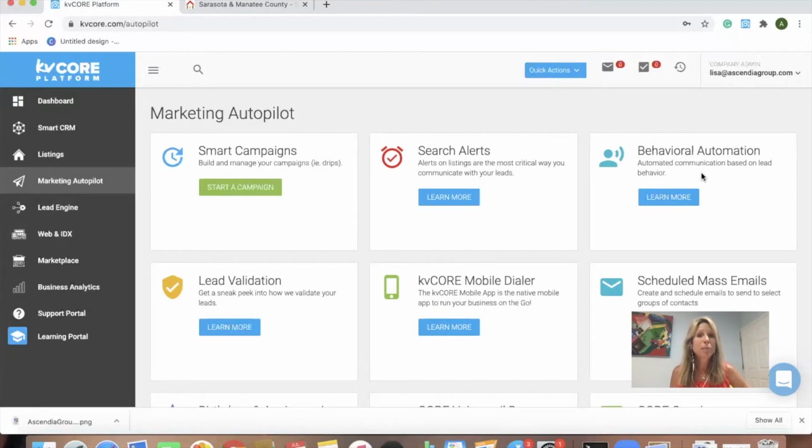Now, it'll give you a little bit of time to reach out to Mary to say hello again. However, if you don't get to her right away, not to worry, because KV Core is going to send her an email and/or a text message just out of the blue saying, oh, how are you doing? And following up with her and acknowledging that she is browsing properties. So it is very, very cool. It's called behavioral automation. It's tracking the behavior of your prospects, buyers, and clients. So that is very cool, and I wanted to let you know about this.